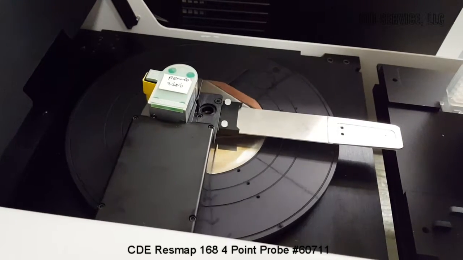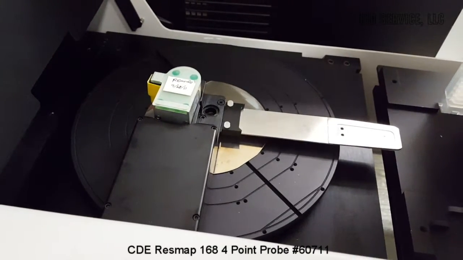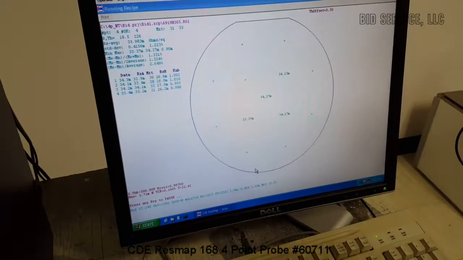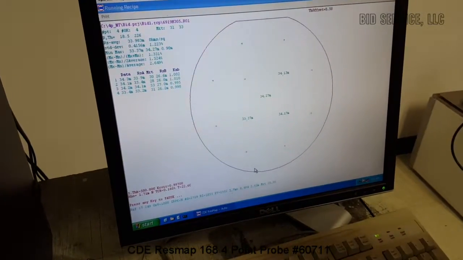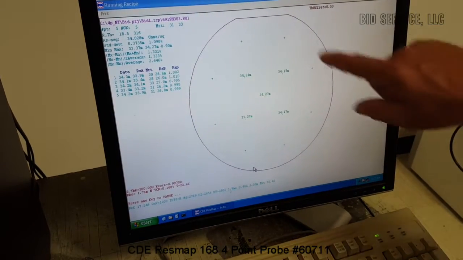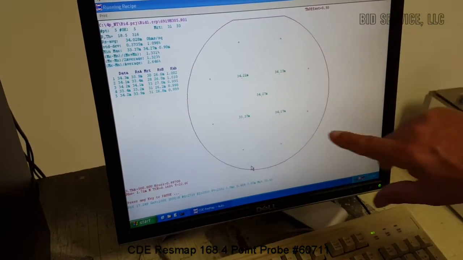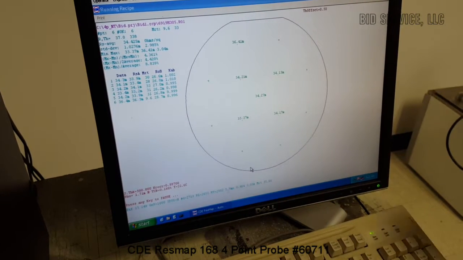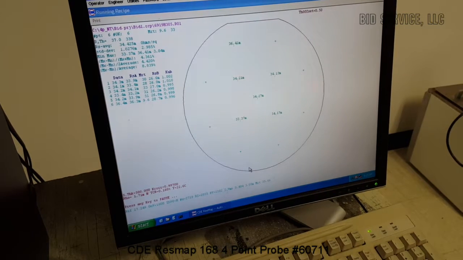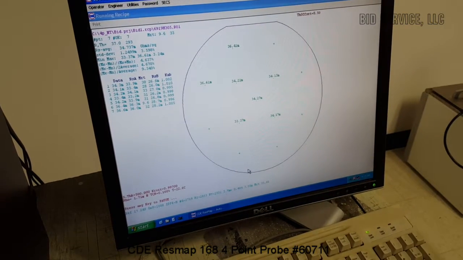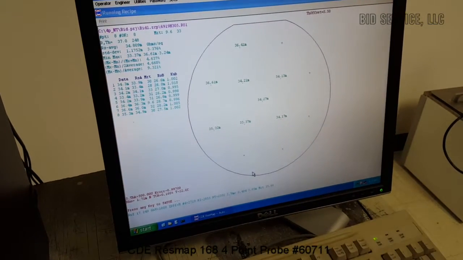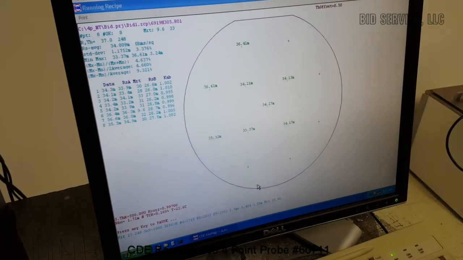Now if you come over and look at the screen, once it has ascertained that it has actually got a wafer there and that it's readable, and depending on how you set it up, and I've set it up for 13 points, it'll go to those 13 points and take a resistance measurement at each one of those points. And then it'll give you various results depending on how you've set up the parameters.